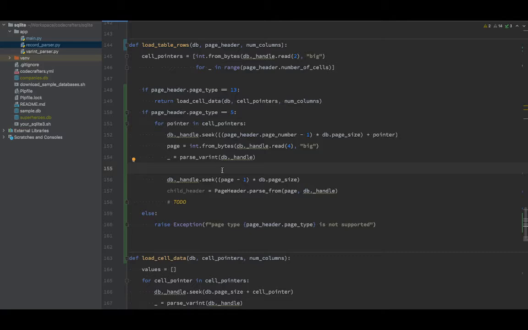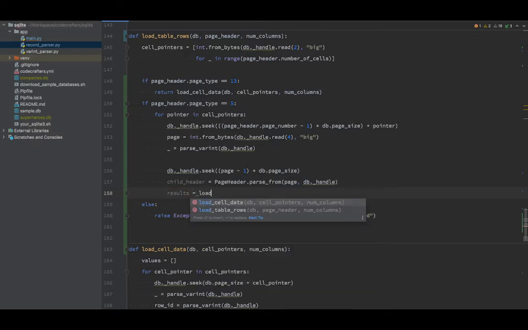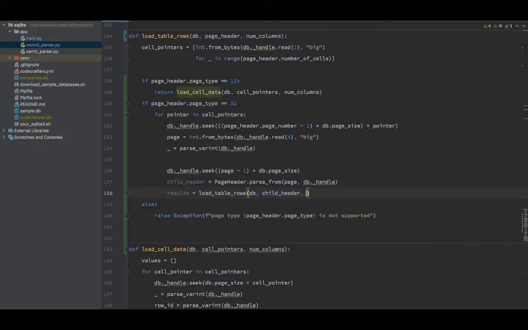Okay, so now let's see, what do we have? Load table rows, we'll give it a page header, and then page header, if the page type is 5, then we'll get to this, and then we'll find the next child page. For that, we'll find the child header, and we'll call our function. So we'll get some results from load table rows. We'll give it the database and child header and number of columns. That is what we are going to give it.